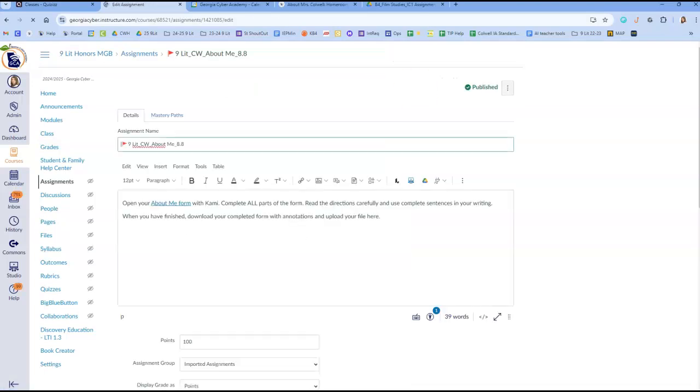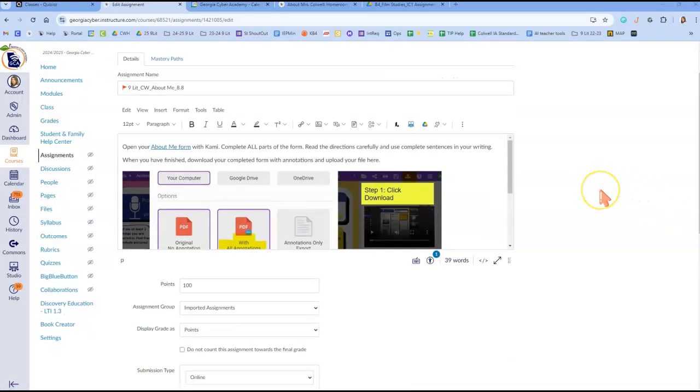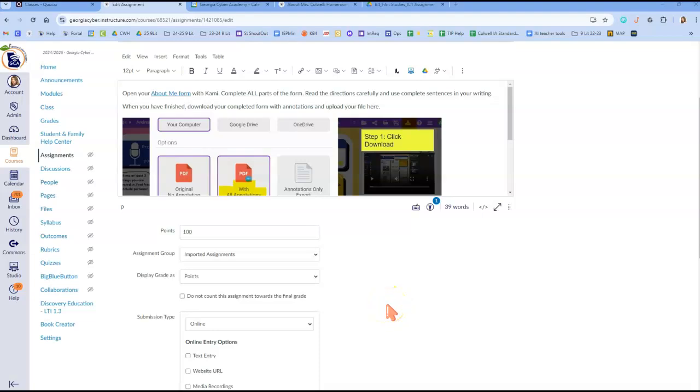The first thing I want to check is that it is in the right category. Usually when we import, it changes the assignment group to imported. We're going to need that to be our coursework category. So you'll see I haven't done the setup yet to put those categories. I'm going to do that now in case you need help with that too.